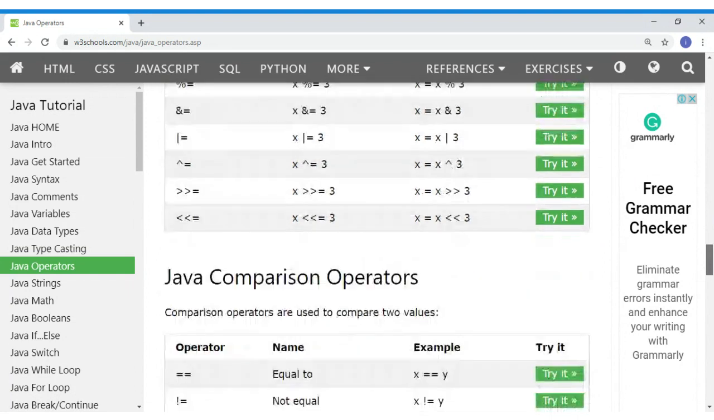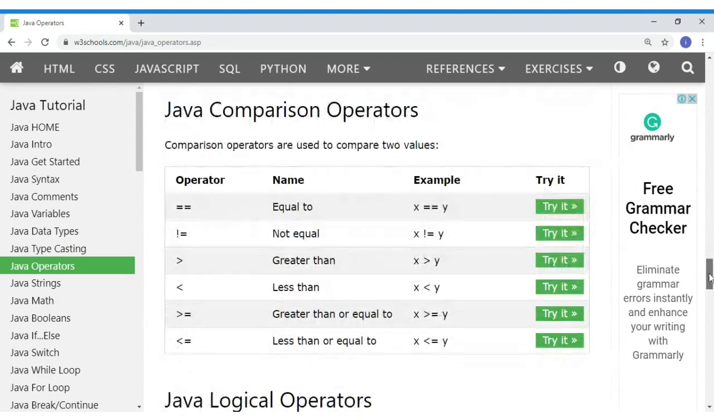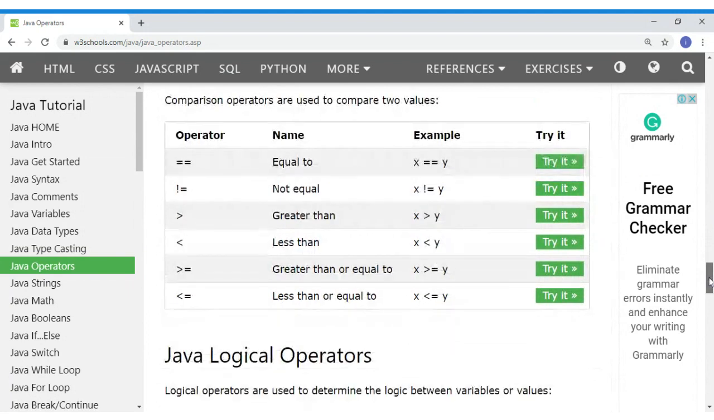Good. Then we have comparison operators. They are used to compare two values. And you note them, they are very important. We have equal to, not equal to, greater than, less than, greater than or equal to, less than or equal to.